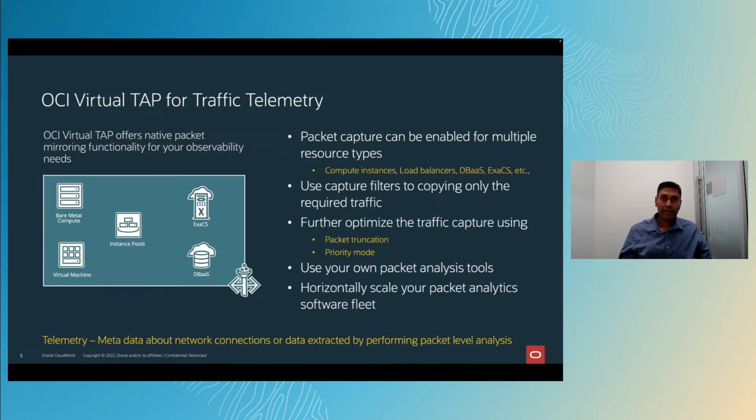In all these cases, the software that is required to receive the copied packets and then do the analysis, you need to bring your own software for that purpose.